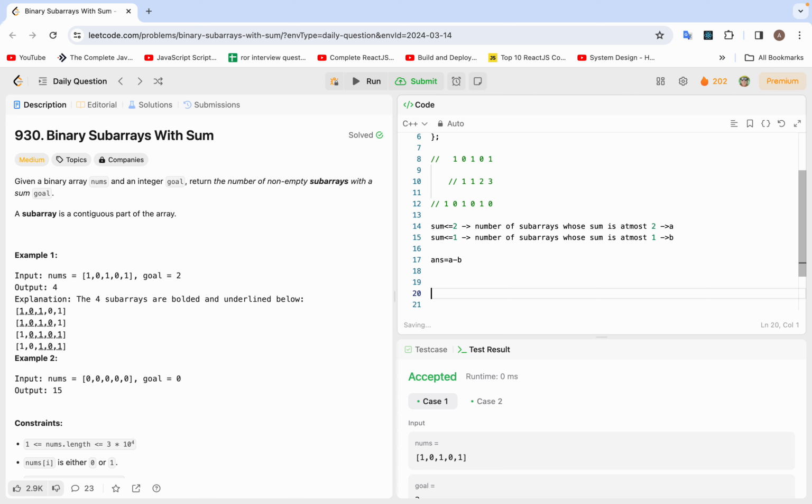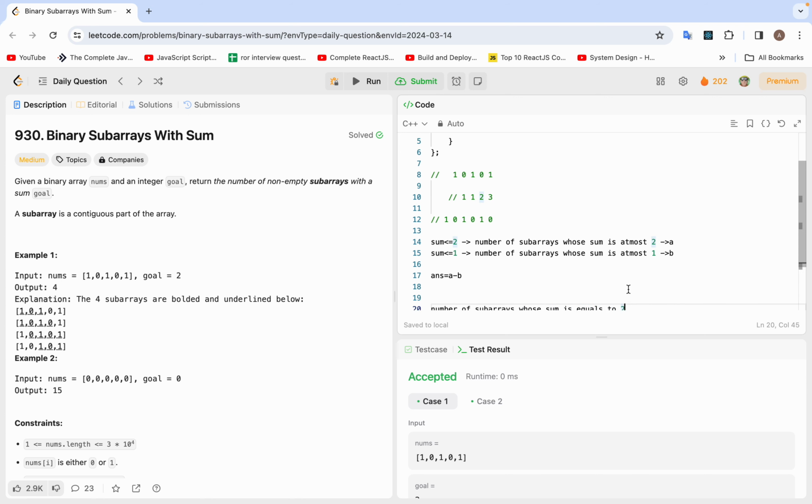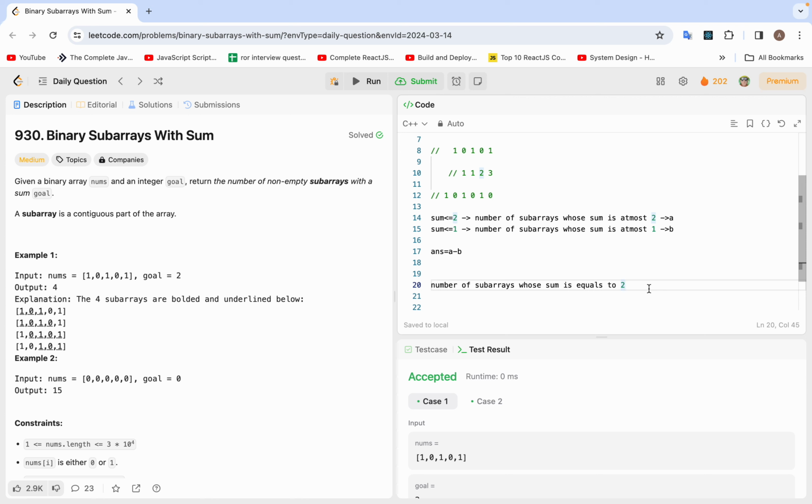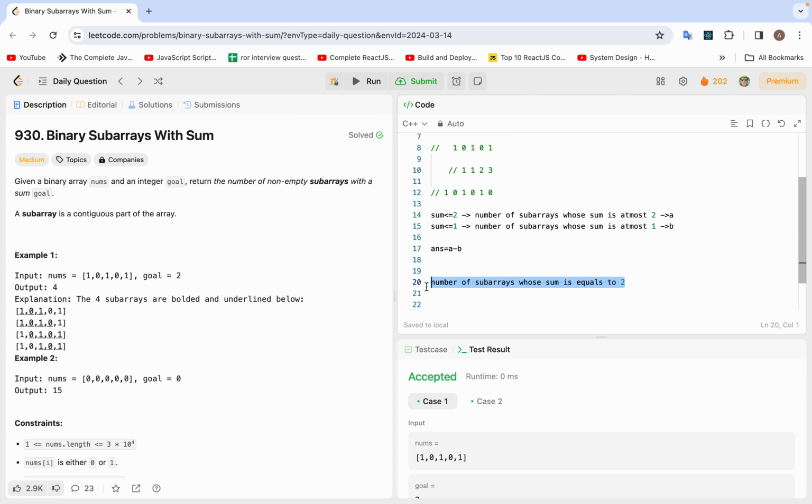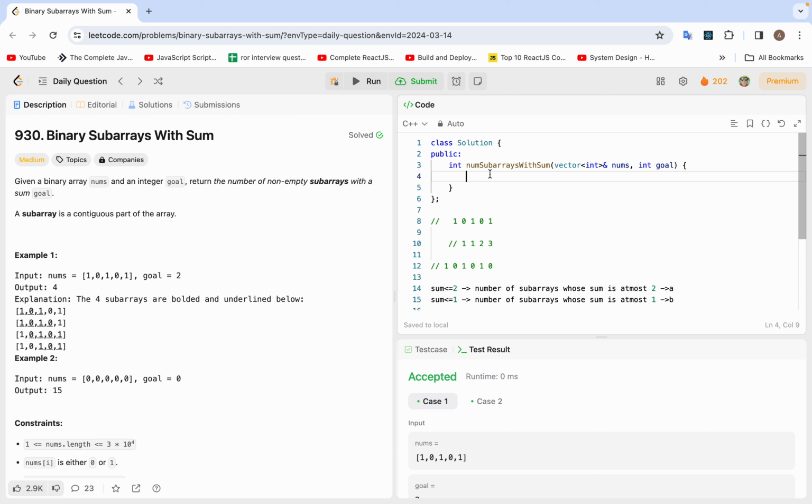So what will I get? I will get the number of subarrays whose sum is equal to 2, right? At most 2 means 0, 1, 2, and at most 1 means 0, 1. So if I do a minus b, then I will get those whose sum is equal to 2. Understood, right? Now the sliding window approach can be applied on this.